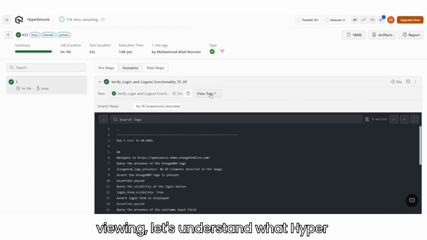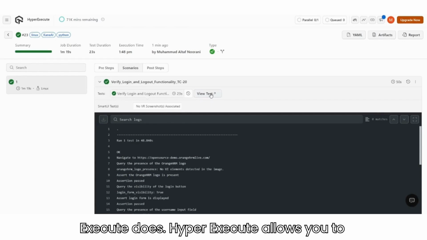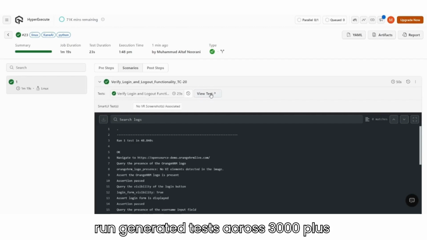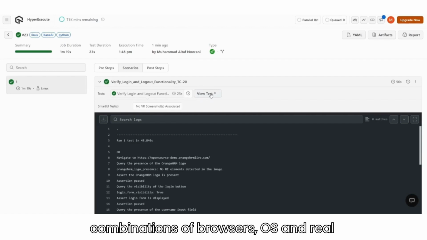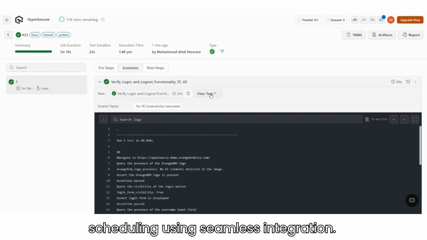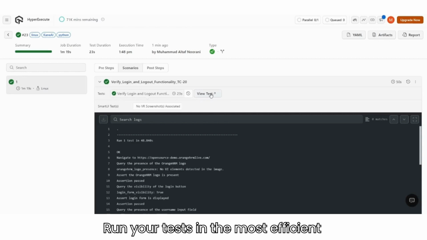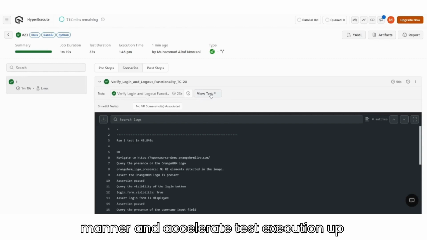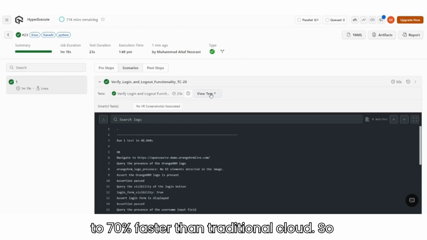Before viewing, let's understand what hyper execute does. Hyper execute allows you to run generated tests across 3000 plus combinations of browsers, OS, and real devices. It offers single-click test scheduling using seamless integration. Run your tests in the most efficient manner and accelerate test execution up to 70% faster than traditional cloud. So let's go to the automations dashboard.